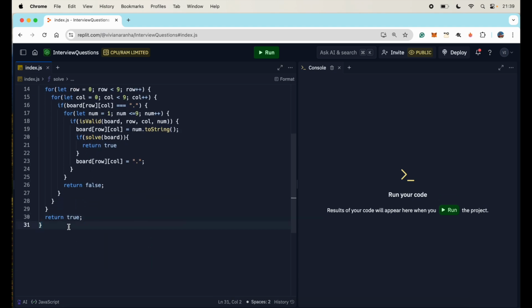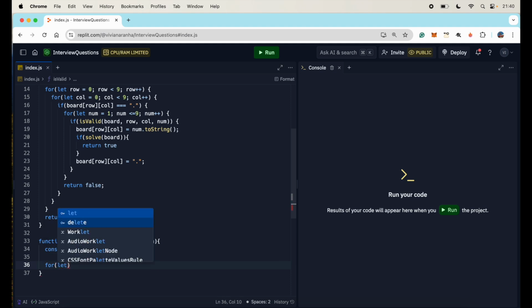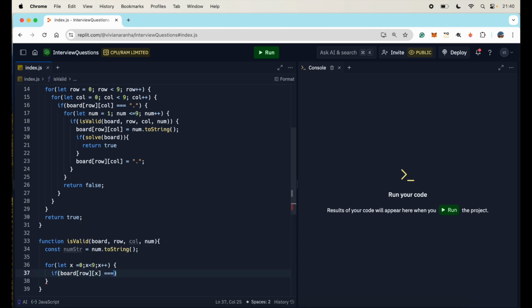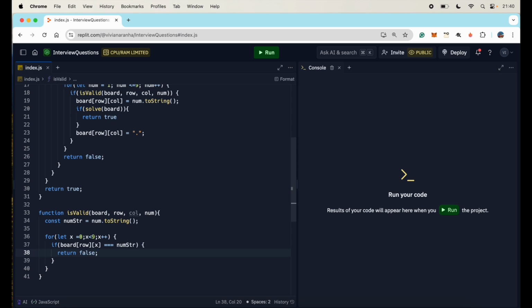Now we're going to look at the function isValid, which I have called above but have not created yet. In isValid you pass the board, row, column, and the number that you want to check. In there I am first going to create numString, which is number.toString(). Then for let x equal to 0, x is less than 9, x plus plus, inside here I'm going to check if board[row][x] is equal to numString. If it is, then I'm going to return false. Okay, that's perfect.